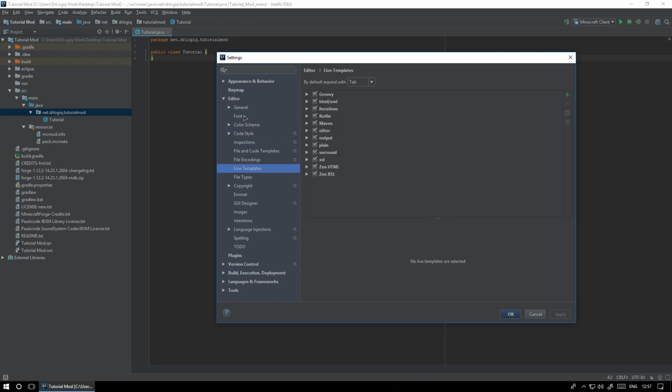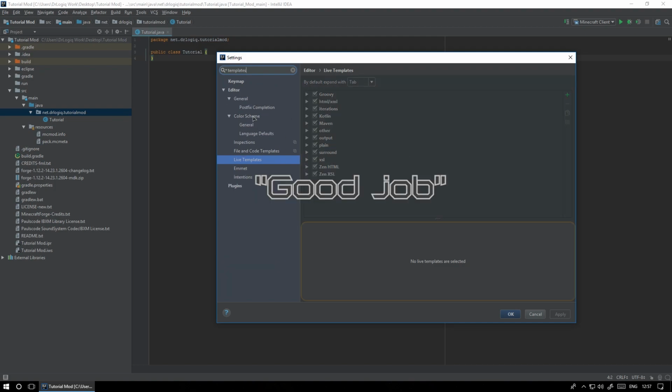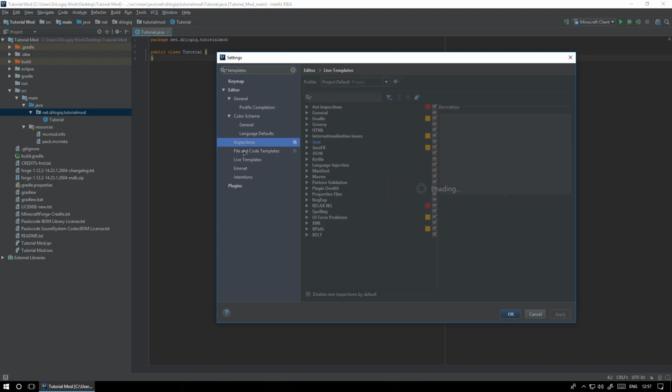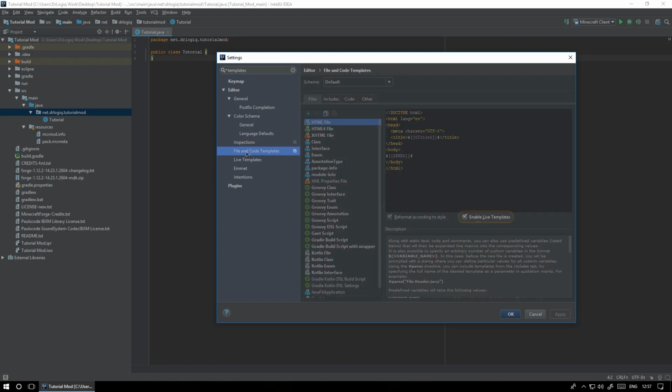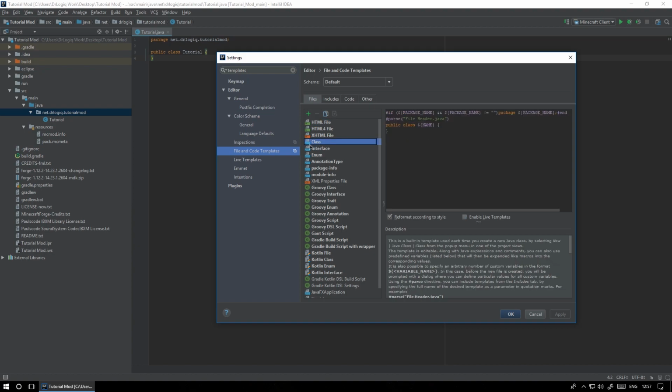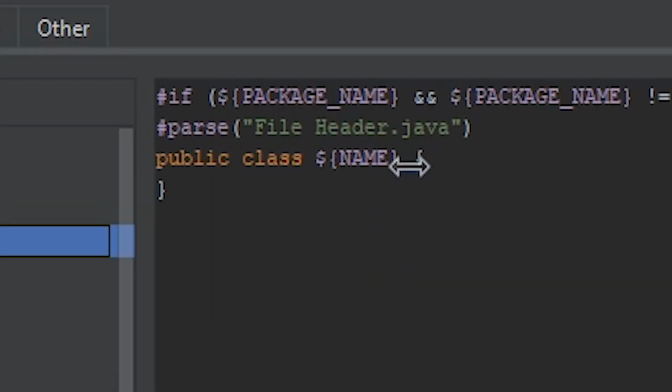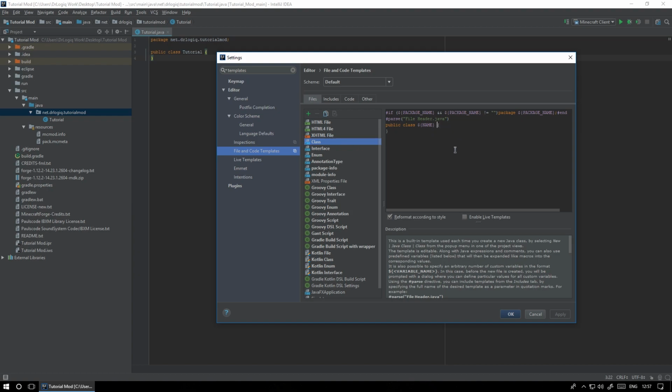Templates. Good job. So it's this one, file and code templates. I don't need you highlighting that, I am aware of the little button. So I'm just going to come in here and modify, what the hell? Okay, so what? Modify said class template, just to be the way I like it.